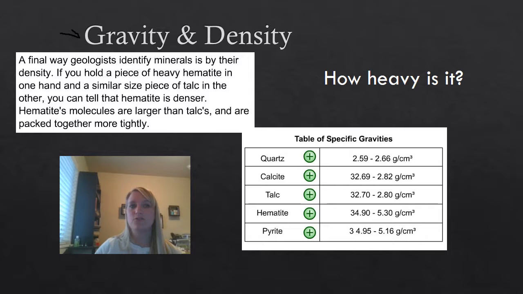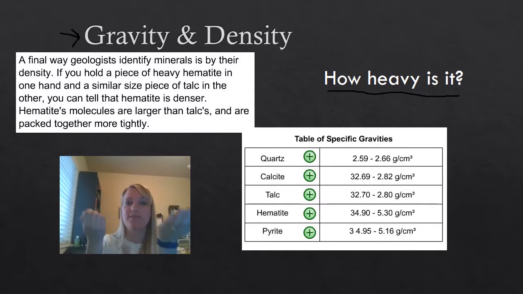Another one is gravity. So gravity means, and density, how heavy is it? So different minerals will have different weights to them. If you hold a piece of hematite in one hand and a similar sized piece of talc in the other, you'll be able to feel a difference in their weights. Now, in your rock and mineral collection that K-12 sent you, you have talc. So you can see that on our list, talc is kind of medium.